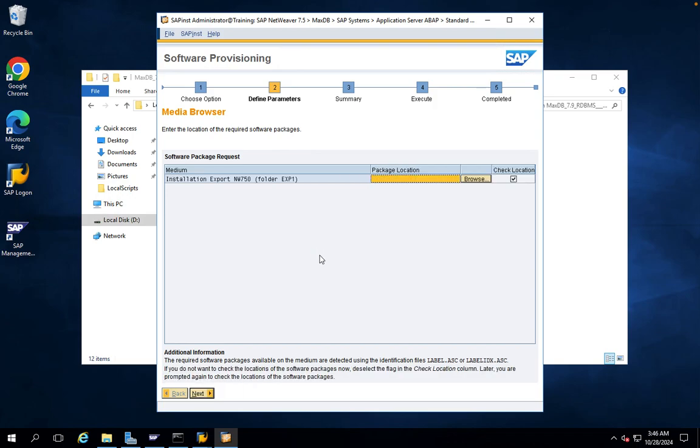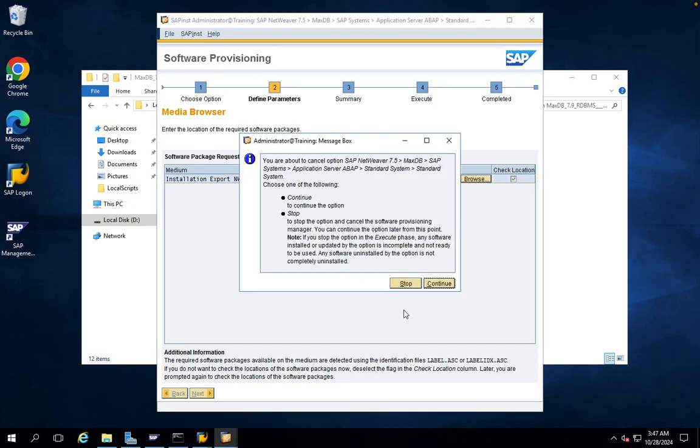So I am going to install the... Then it is asking for the export media. We can provide the export media, but I don't want to continue, so I just exit the process. This is the ABAP system installation.